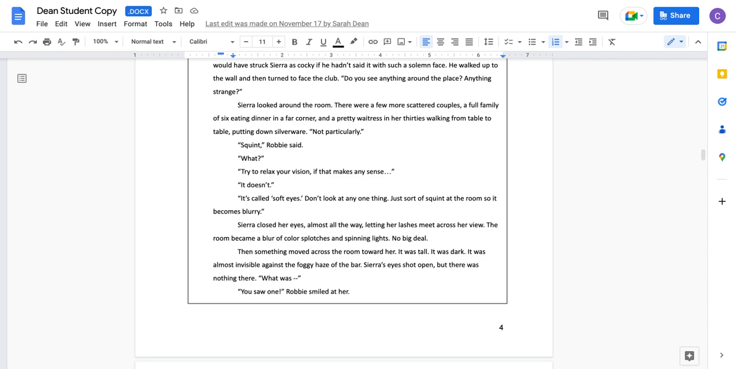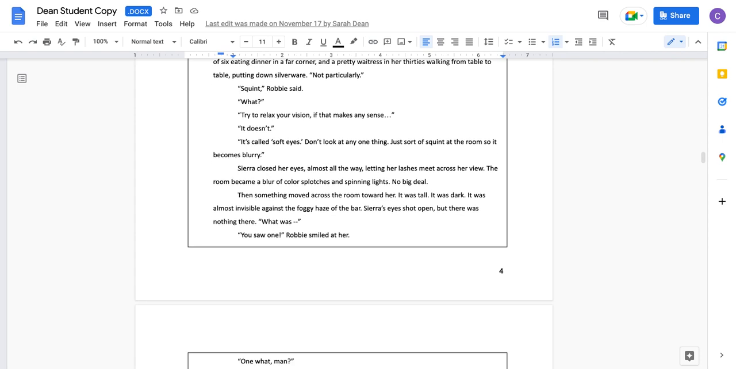Robbie said. "What?" "Try to relax your vision if that makes any sense." "It doesn't." "It's called soft eyes. Don't look at any one thing, just sort of squint at the room so it becomes blurry." Sierra closed her eyes almost all the way, letting her lashes meet across her view. The room became a blur of color splotches and spinning lights. "No big deal." Then something moved across the room toward her. It was tall. It was dark. It was almost invisible against the foggy haze of the bar. Sierra's eyes shot open and there was nothing there.